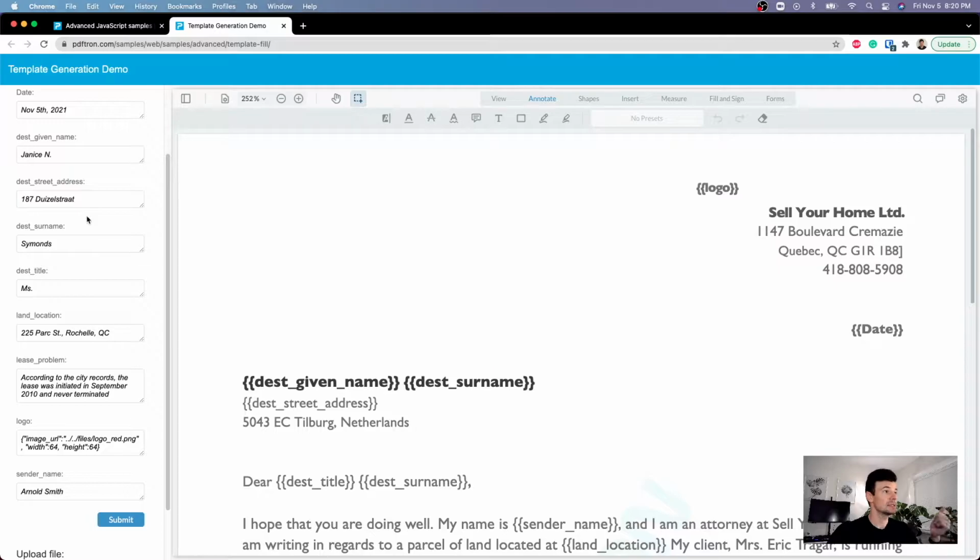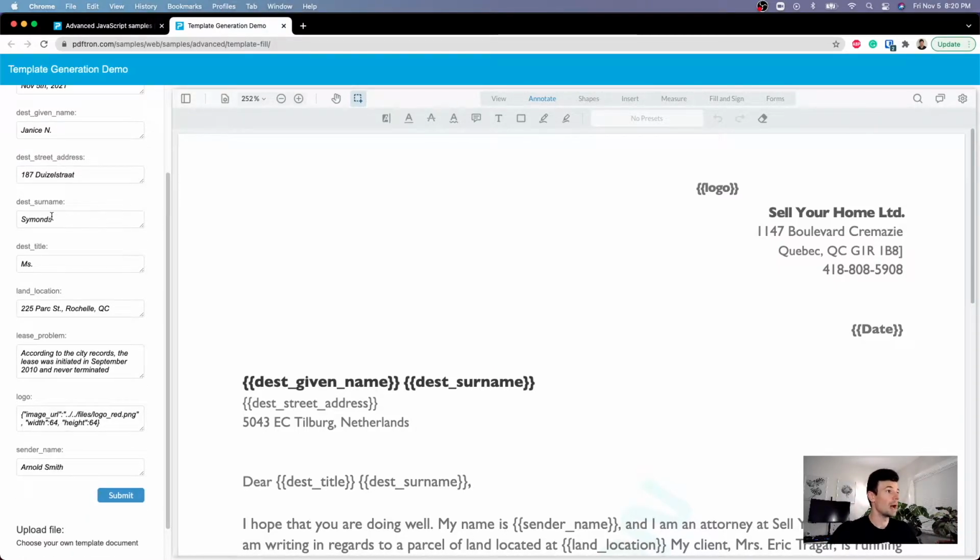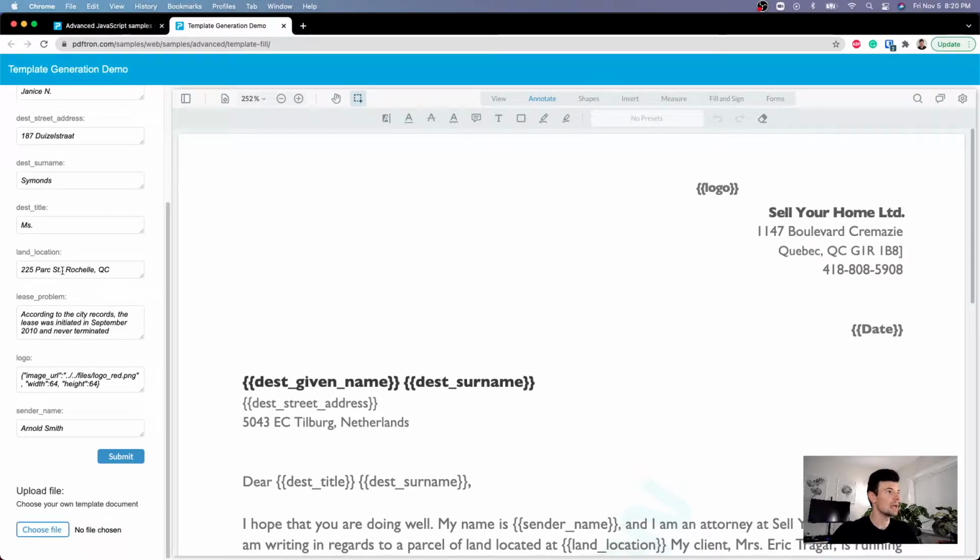So we've got Janice living at 187. Same thing with a surname, maybe Simons. Miss, and 225 Park Street, Rochelle, Quebec. And there's also some kind of lease problem. We're going to insert a logo. This is just a relative path to our image, as well as providing some properties like the width and height of the image. And the sender name is Arnold Smith.